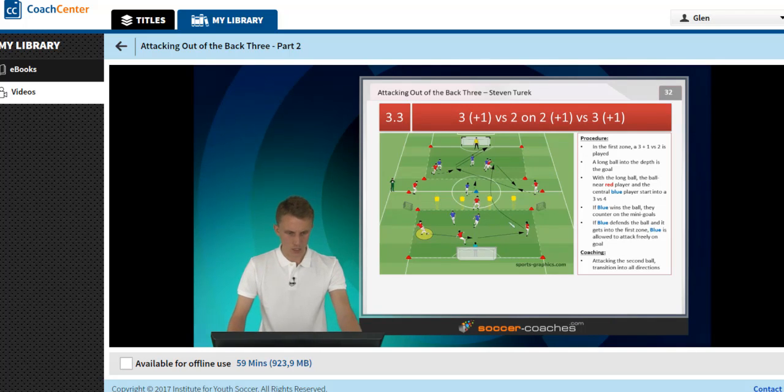Let's go through this. Up here we have 3 plus 1 against 2. That are the 3 plus the 1, they pass 2 against 2. This is the known situation from the back three against 2 strikers. I need this player in this game type especially because if this player is here, 2 could move freely and then it would not be as realistic.